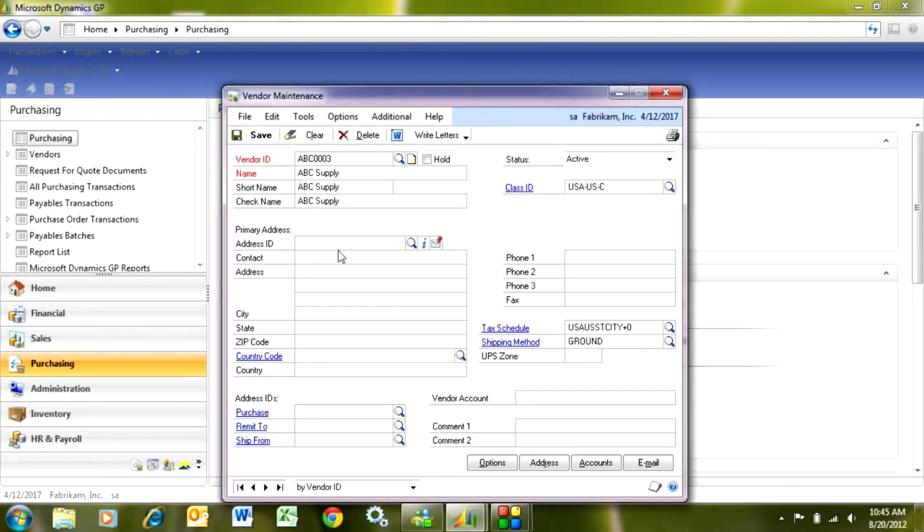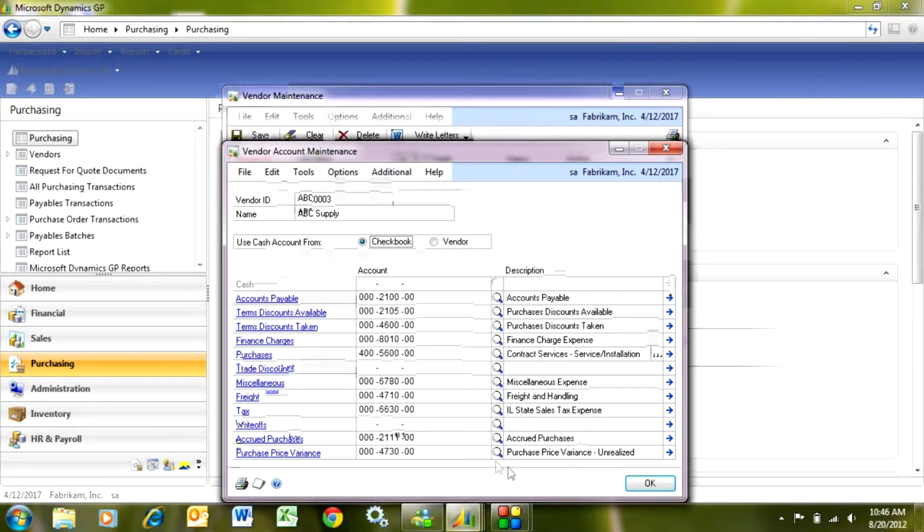I need an address field, and basically I need to enter an address ID. An address ID is the name of an address, so I usually use this, and I just put in the address. And I'm done. So this is the first page of my vendor master file, and I can have multiple addresses if I want to. Because I assign it to a class, I automatically get accounts associated with that, which is good. That's what I want.